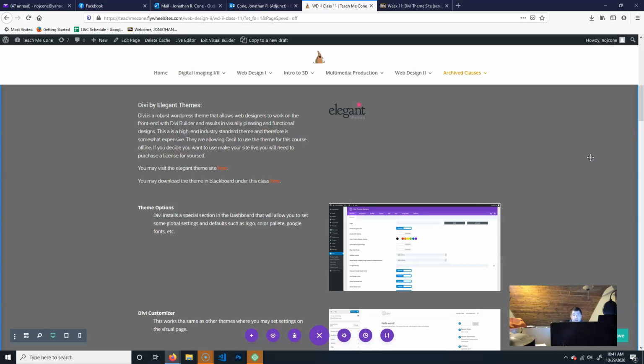I actually bought it for my own personal site, so this is my own Divi theme. But I also had the school purchase it so that you guys can use it. Basically, it's an expensive theme, but it's sort of become the high end, considered sort of the best in the industry as far as WordPress is concerned. For themes, it's kind of the go-to.